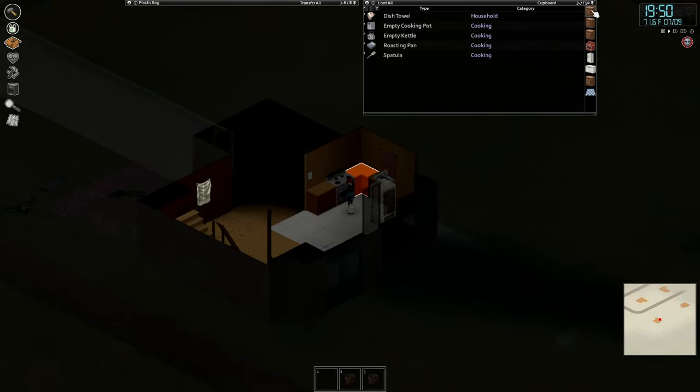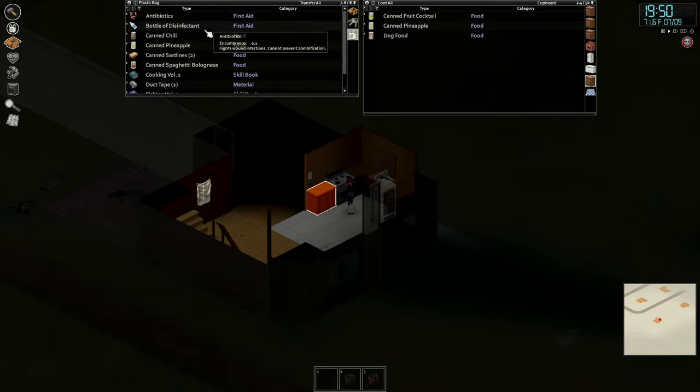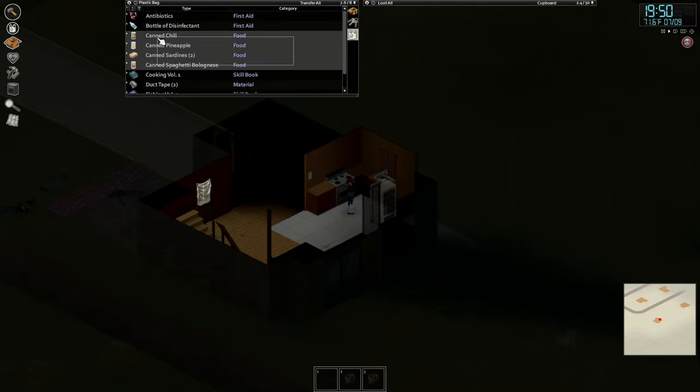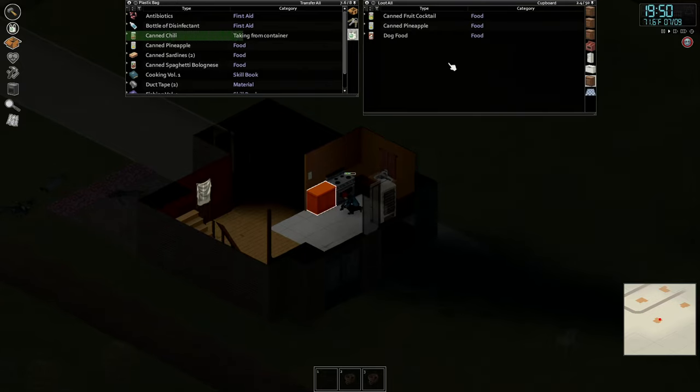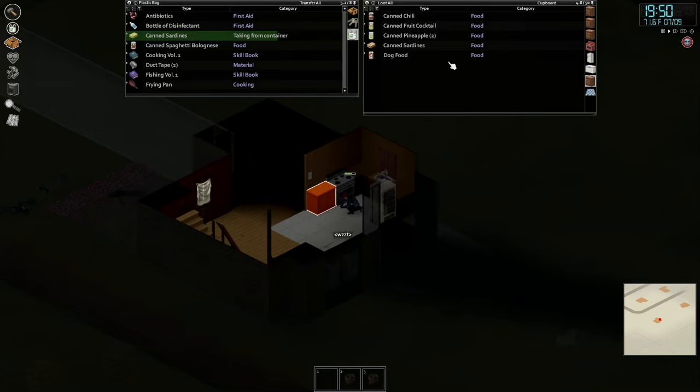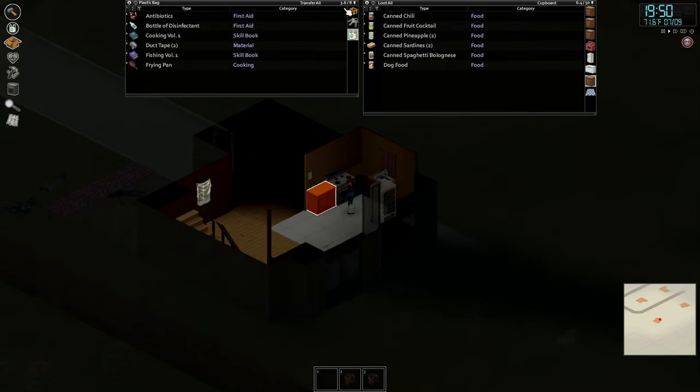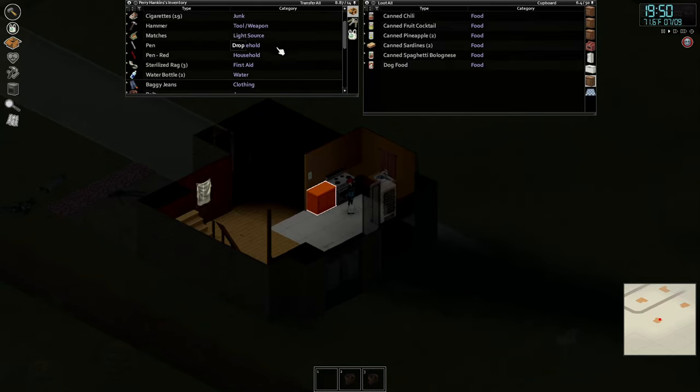Where's our canned food? I know we had a cupboard with food. There you go. We're going to put all the canned food in there, along with the dog food. I've left a cooking book and fishing book in this bag. We'll have to go back over. And we've got duct tape on us. Is that the only duct tape we've got?